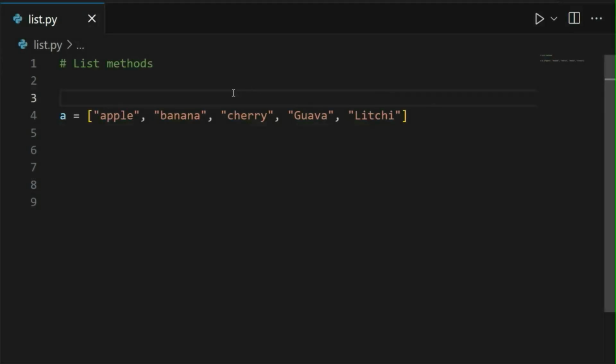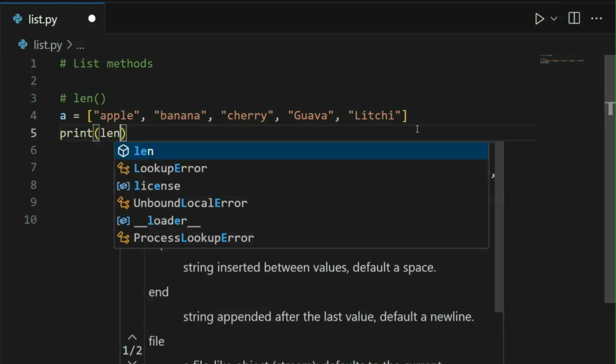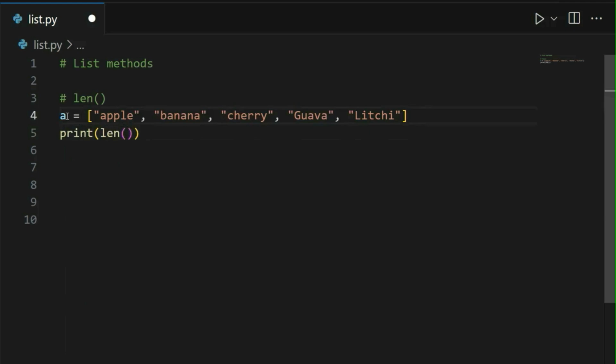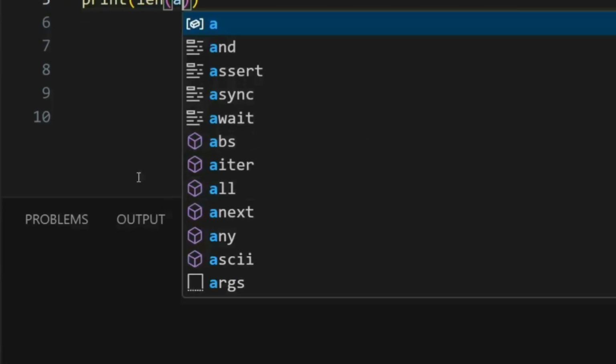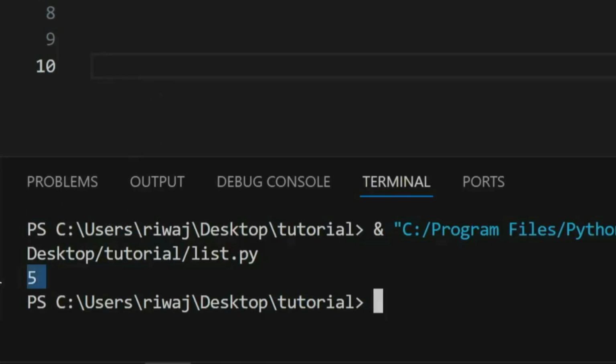Now let's move on to some other useful list methods. So the first I want to talk about is len, which returns the actual number of items in the list. In this list, we have a total of 5 items. So it should return 5 when I do print len, and we'll pass the variable of the list. As you can see, it returns 5.